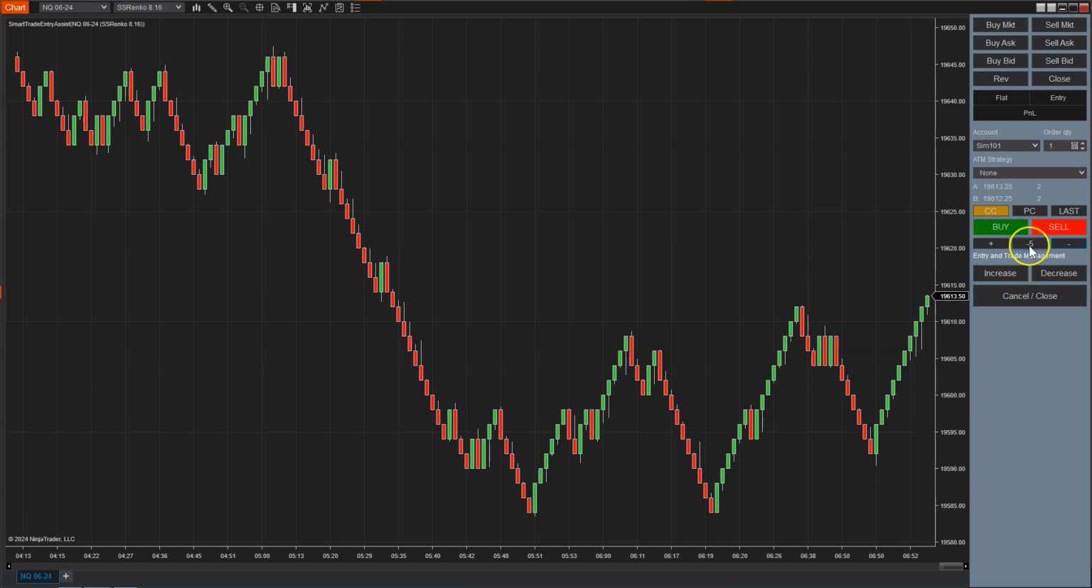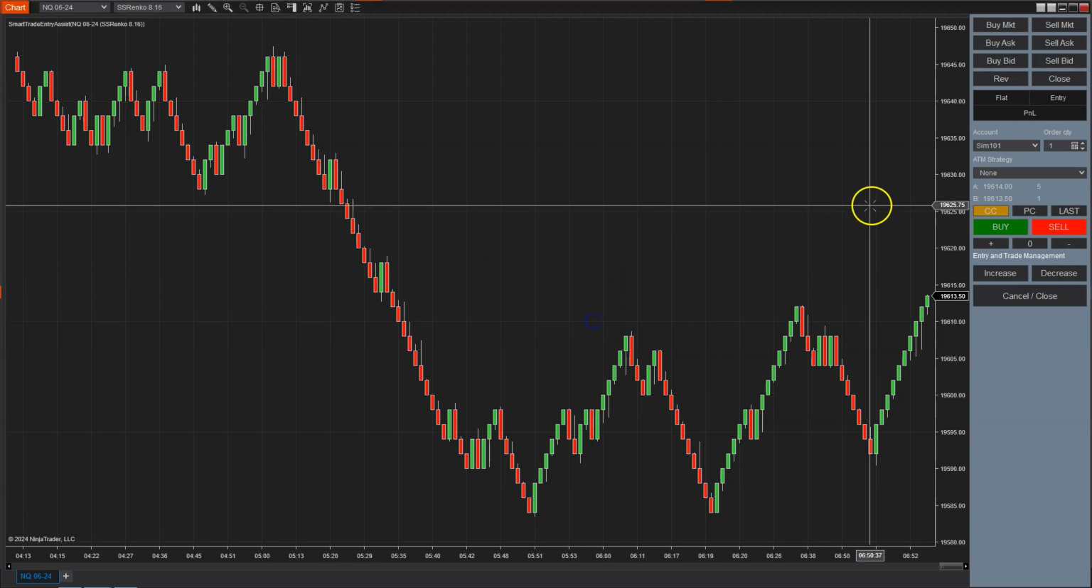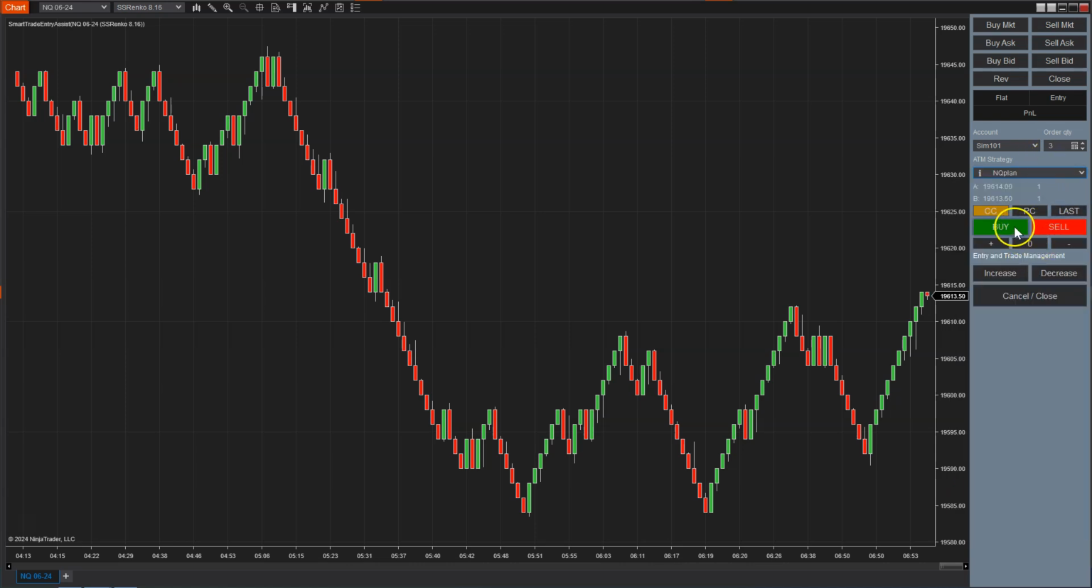Now that I have that there, if I click this, it will go back to 0, like so. If I wanted to buy the close of this bar, I have to select an ATM. What ATM do I want? I don't know what we're even on here. I got an NQ plan. Let's see what that does.